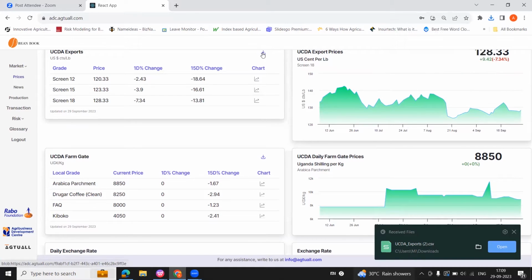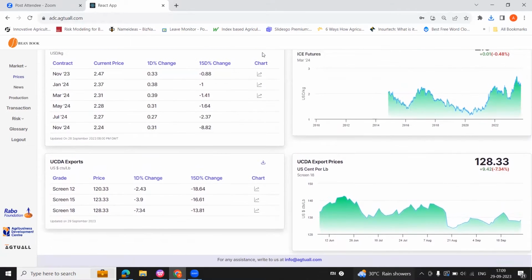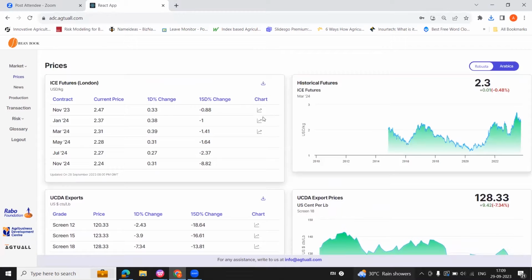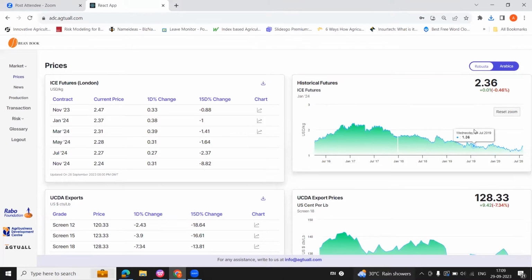The scroll button allows you to navigate the pages with ease. To zoom into a small area of the graph to visualize the daily prices, you can select a small area within the graph and see the daily prices. To switch between Arabica and Robusta prices, click the toggle button on the top right hand corner.